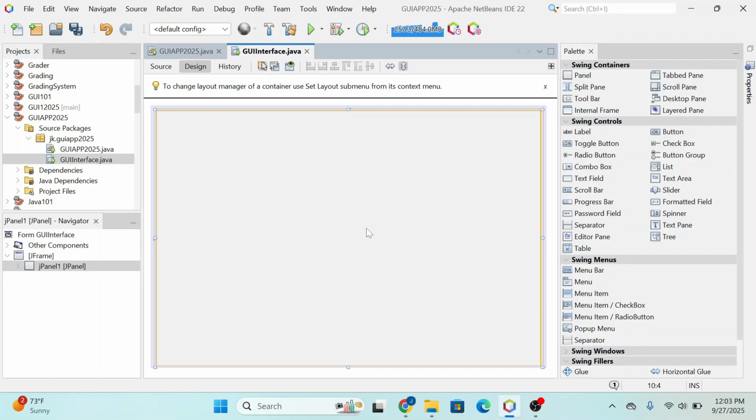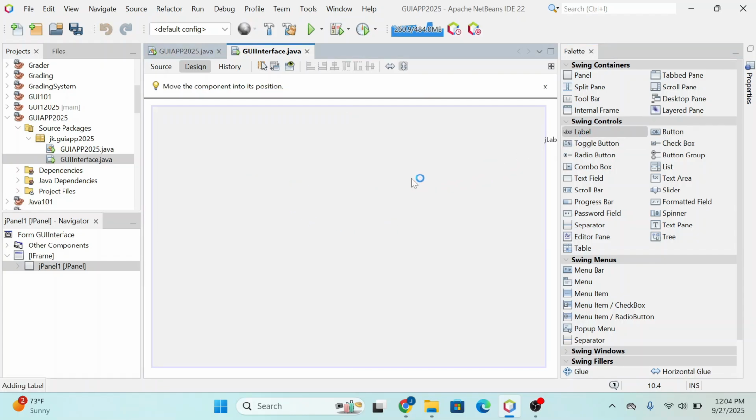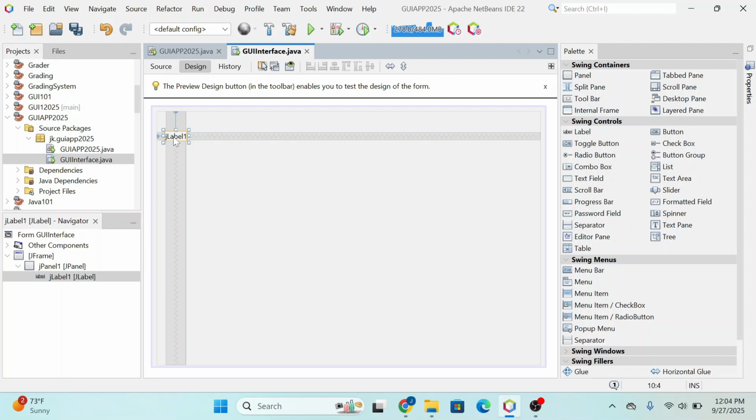Now, let us think of just a simple application that is supposed to add three numbers, find their sum and their average. And then we see how we can program that simple application. So to start with, we come here and we pick a label, and you drag and drop it there.